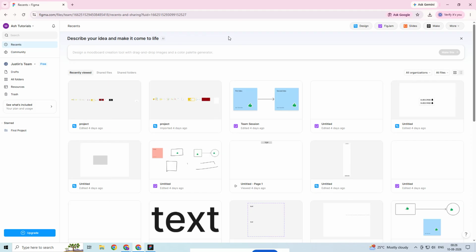Finally, make sure everything is fully updated. Update the Figma app if you're using the desktop version. Update your browser if you're working online, and don't forget your graphics drivers as well. Outdated software can cause compatibility issues, rendering problems, and random errors that are hard to trace. Once everything is updated, restart your device and try Figma again.